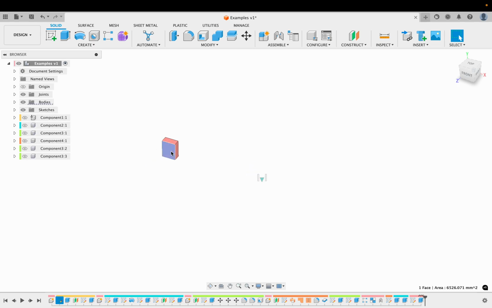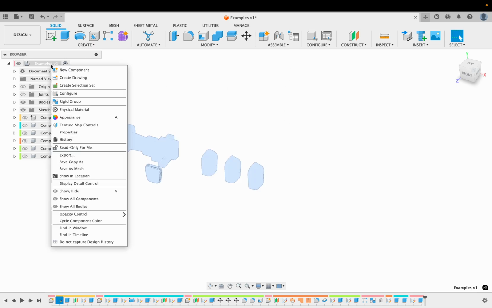That's just the body. That's not a component, but let's hide that too. And then I'm gonna hide the joints. So if I right-click a component, like anything in Fusion is a component. Technically, the top assembly is also a component, right?